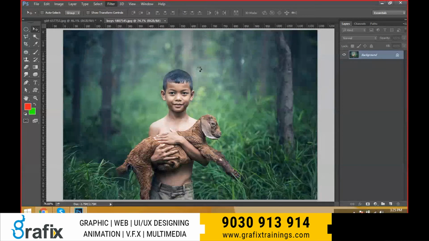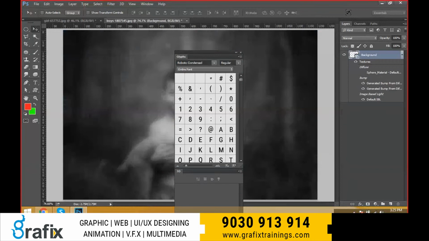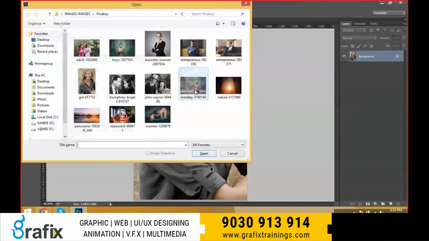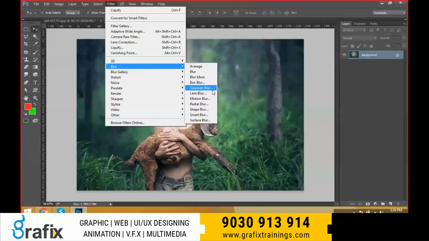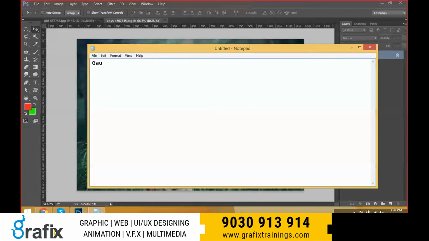We can see one more session on 3D. This is completely effect based. Just open the image document, Control O to open the image document. We'll see one more session on blur. We have three main types of blur tools, friends: Gaussian blur, radial blur, and motion blur.